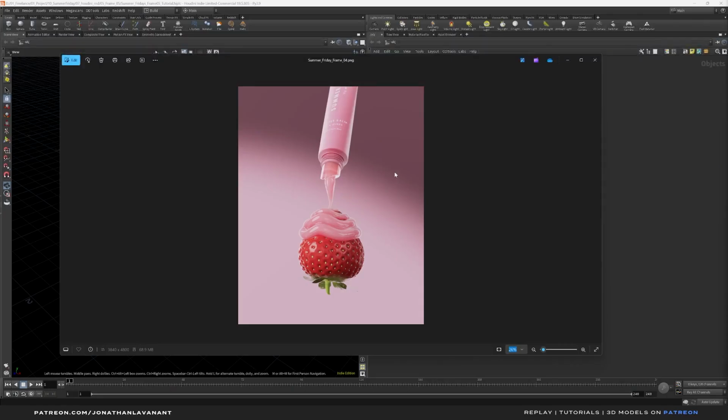So today I want to show you how to create this scene in Houdini in a fully procedural way. So we don't have any fluid simulation or any kind of simulation for this one. So we have full control of everything for the fluid, for the strawberry, for the tube and so on. So let's dive into Houdini and let's build this one from scratch.